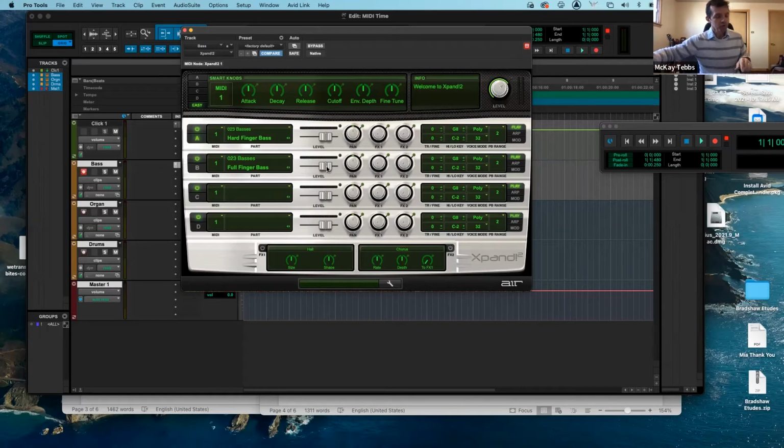And if I want to control the levels, I can make the full finger bass sound less strong and make the hard finger bass sound louder, or I could turn up the full finger bass more and make the hard finger bass come down. So you can blend the level of each instrument you assign to the channel there. I think I just want an even blend of them, and I'm just going to leave it at that.